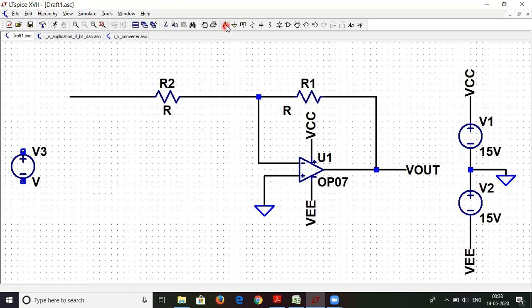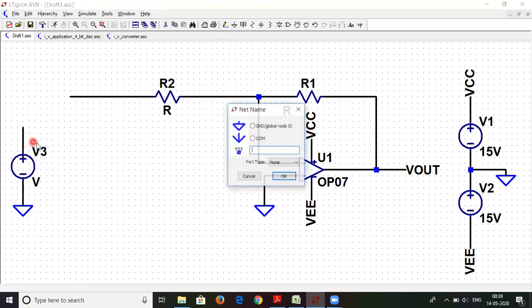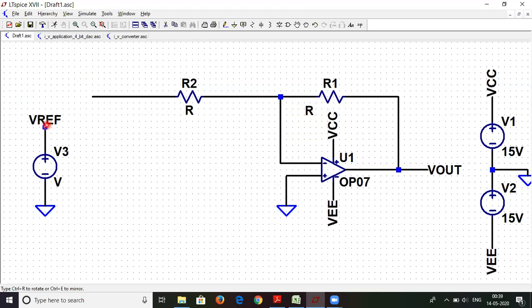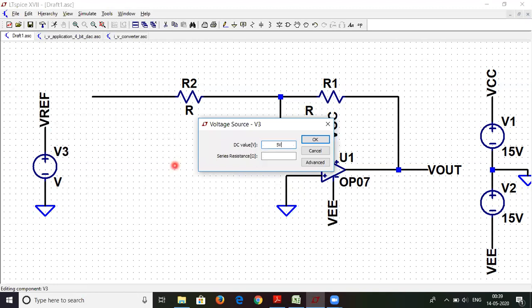And now I will connect with the wires. I'll explain why we are taking another supply. So this will act as a reference voltage. So let me just name it as V reference. Okay. So we are almost ready. So now let me give this reference voltage as 5 volts.